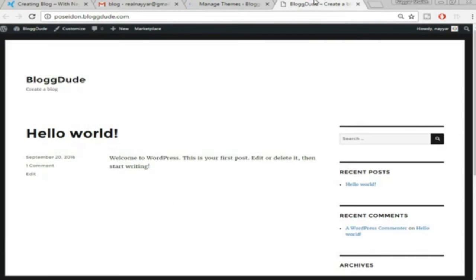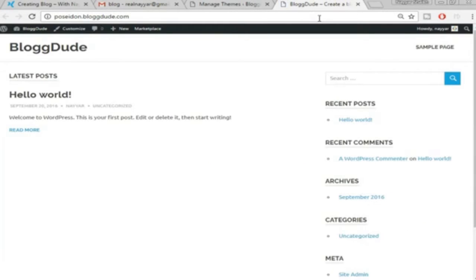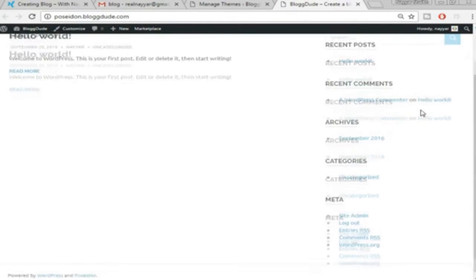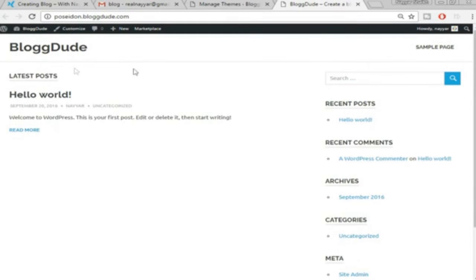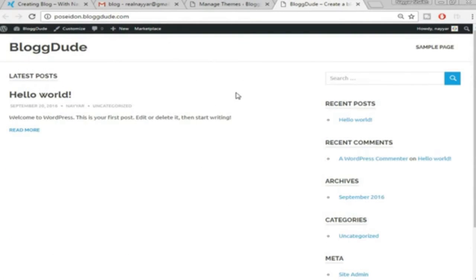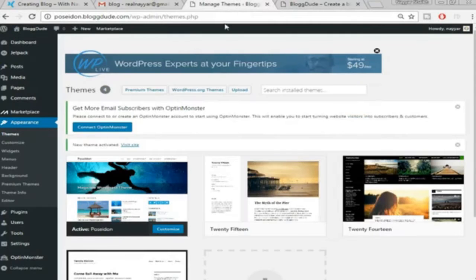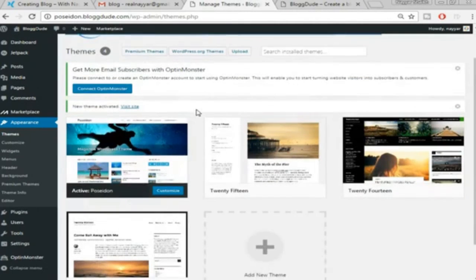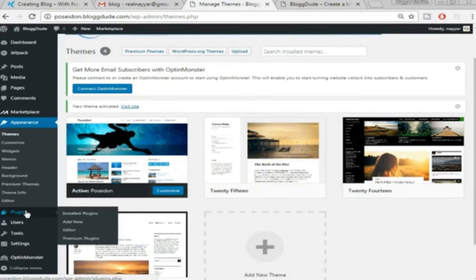Now let's again come back to our website and see how our new theme looks. So when we refresh the page, this is how the theme is. It is really simple and very good, but still it misses all this stuff. So what we have to do now is start creating posts, sidebars, menus, logos and all. Okay, for that come back to our dashboard, and first we have to install some plugins.